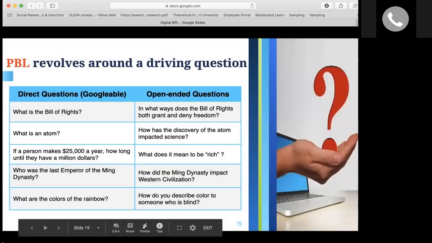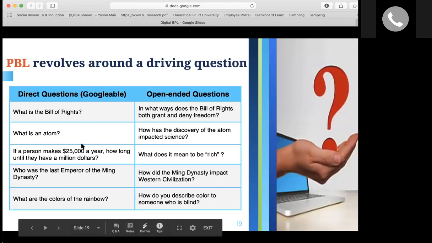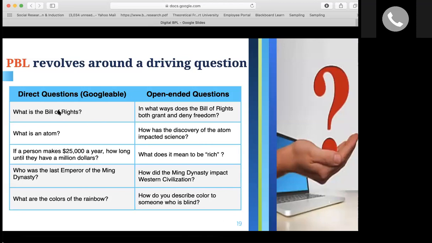Back to the driving question, I can't emphasize enough how important the driving question is. So keep in mind to keep that driving question open-ended. I'm giving you an example of a traditional, direct question and an open-ended question. A perfect example of a driving question that triggers a lot of information and higher level thinking is, how should we respond to a pandemic?